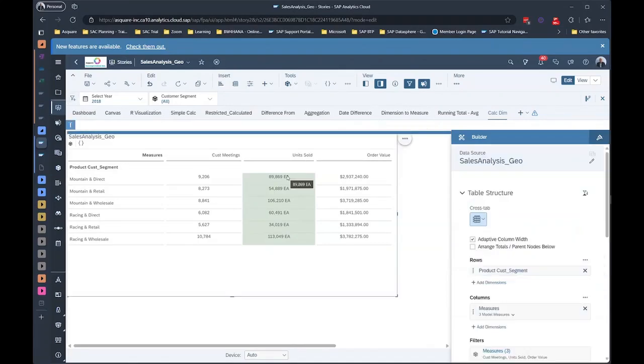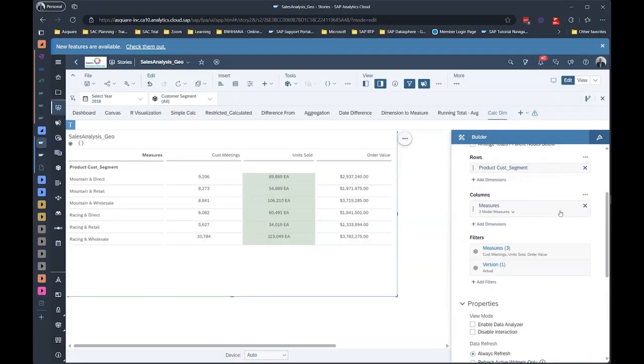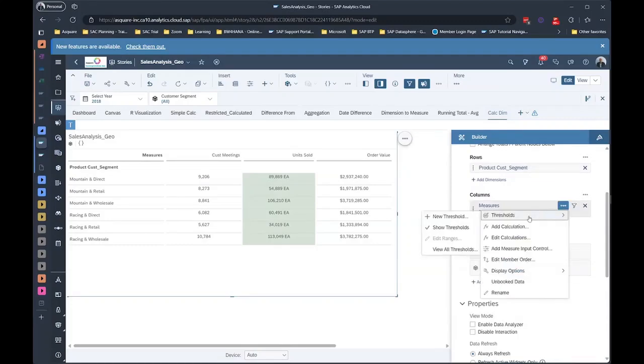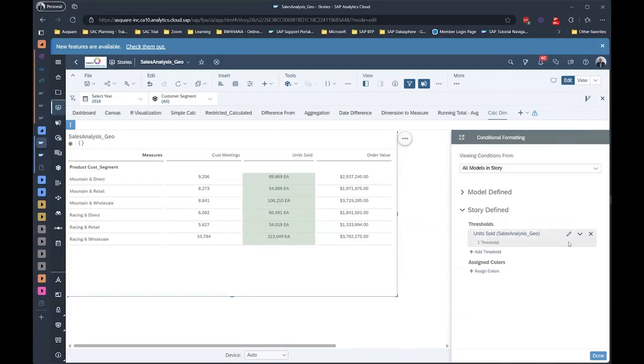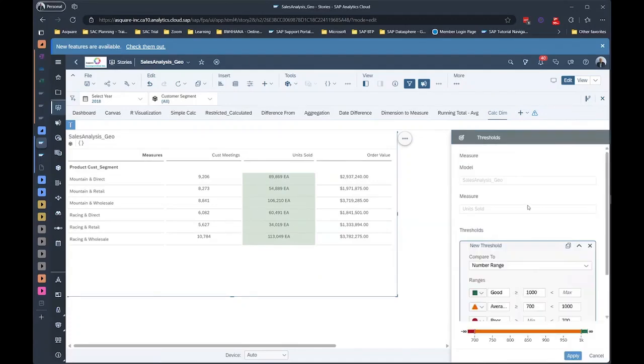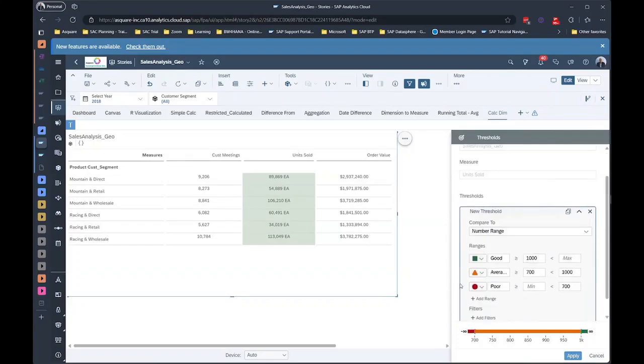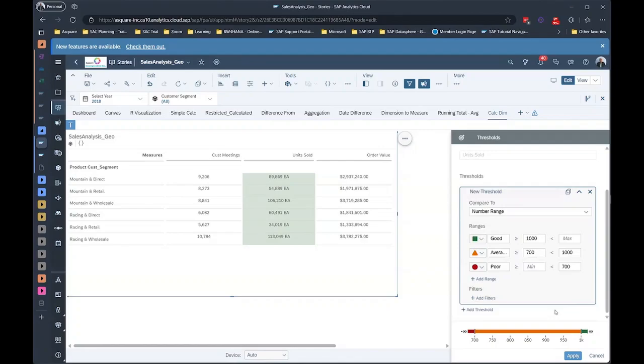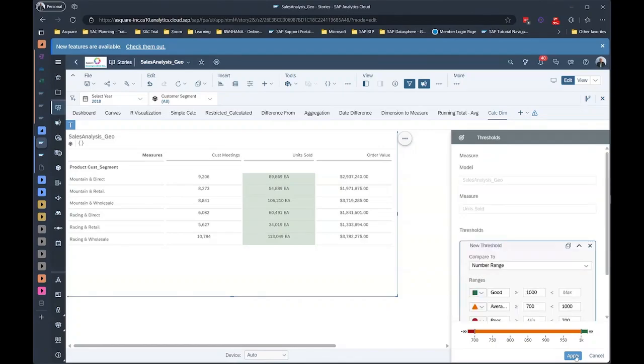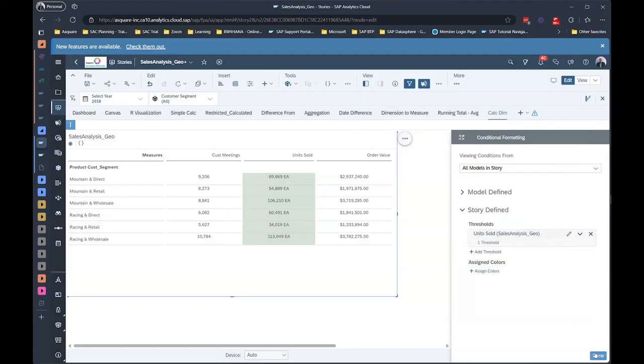So what you have to do is, we have the threshold conditional formatting. In the measure triple dot, if I go to my threshold and then view all threshold, this was the threshold we created for unit sold. If you click on this, this is the regular thing we did. Now, if you don't want this, you want some other format, then you have to go to the styling panel. In the styling panel, you can do all that. So I will click on apply here, click on done, and then go to the styling panel.